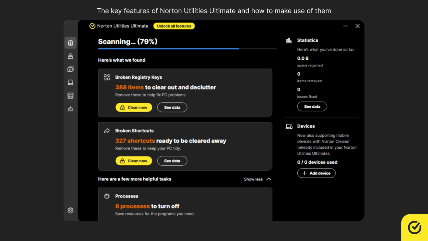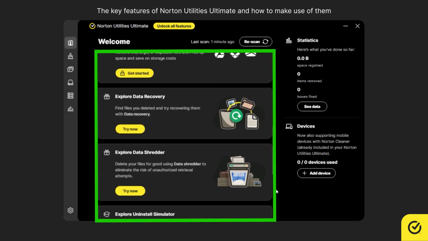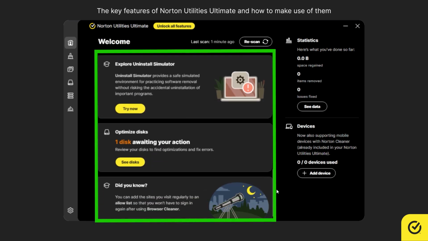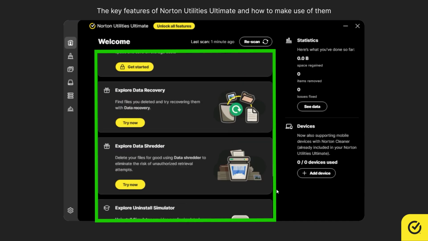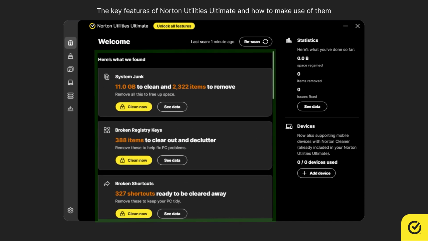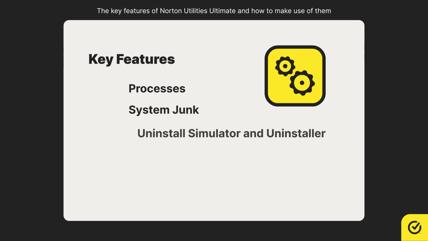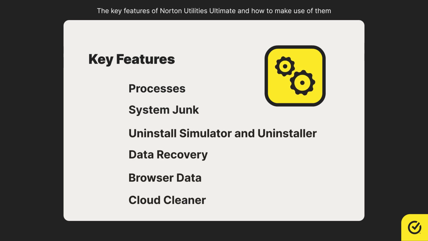This will start scanning your PC, identify and showcase various cleanup opportunities to improve the overall performance of your Windows PC or laptop. With the key features of Norton Utilities Ultimate, you can do the necessary cleanup.